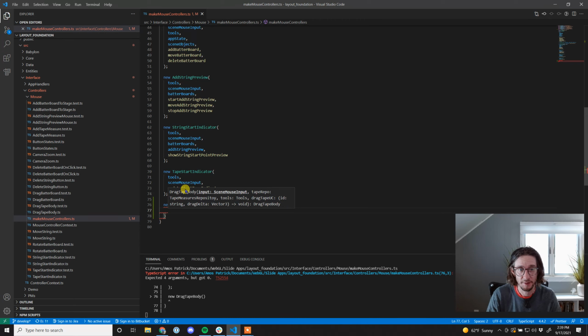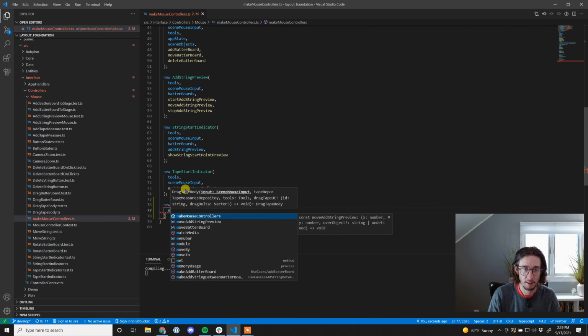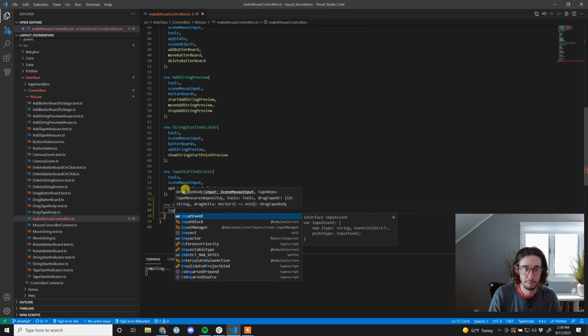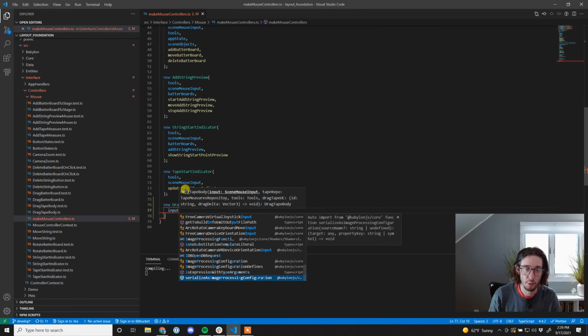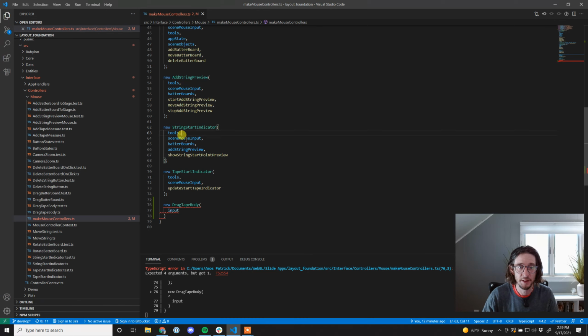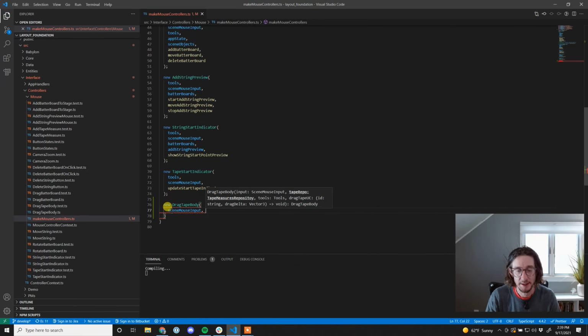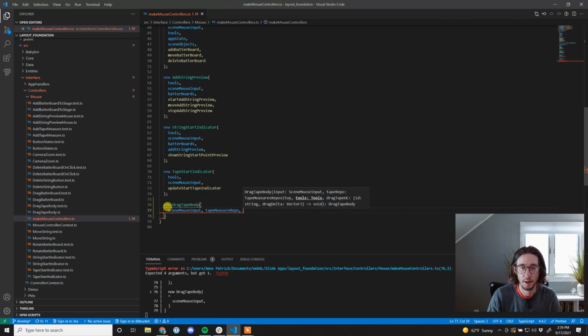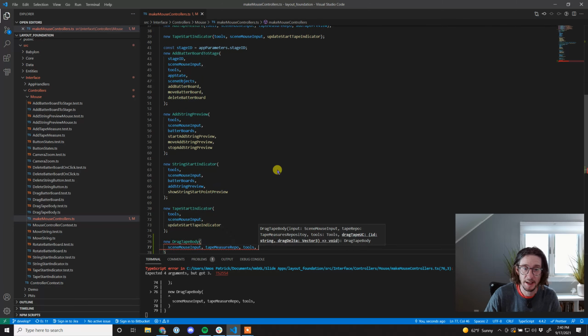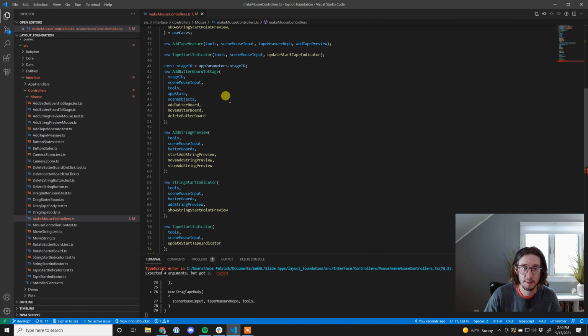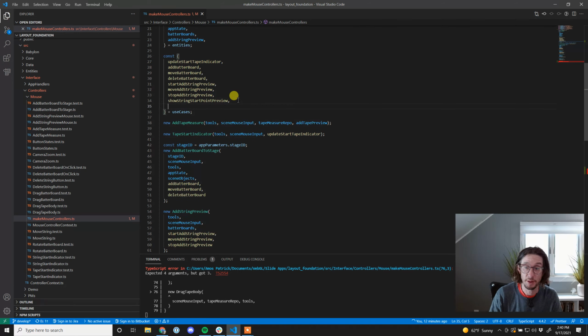And what do we need for this? I've already spread a lot of these, so I think we've got this. Mouse input. Scene mouse input is the first one. What else do we got? Tape repo. Tools. Oh, we need to get a use case. I don't think I have this one in here. So that is, what is this? Drag tape use case. So I'll pull that out of our use case context.